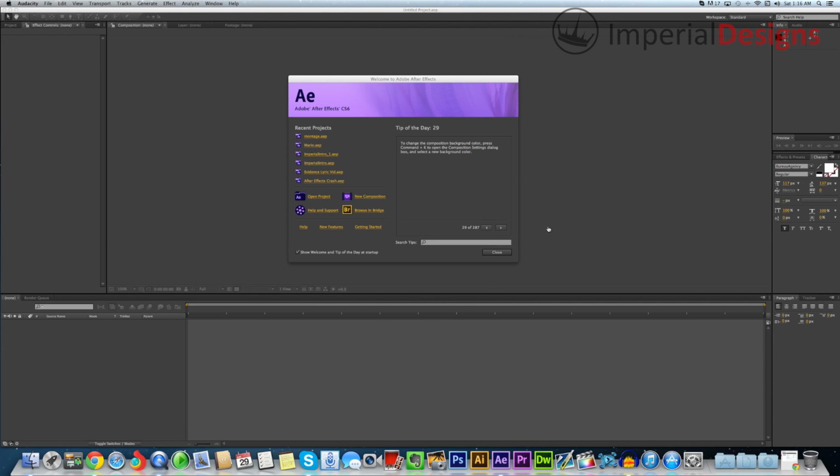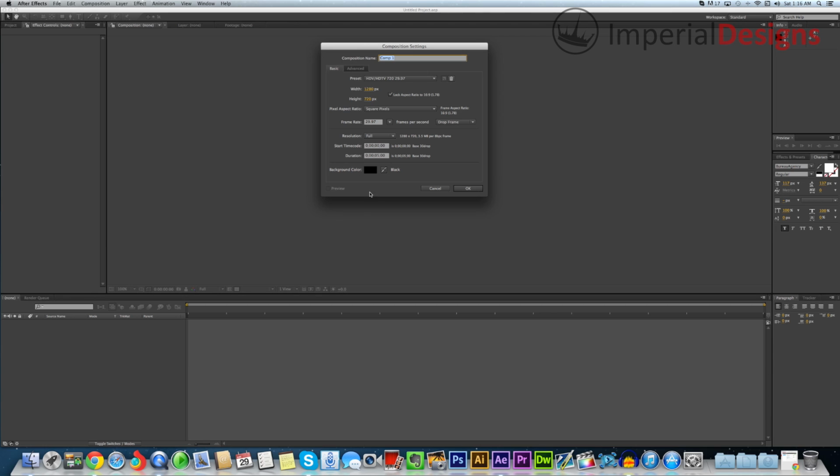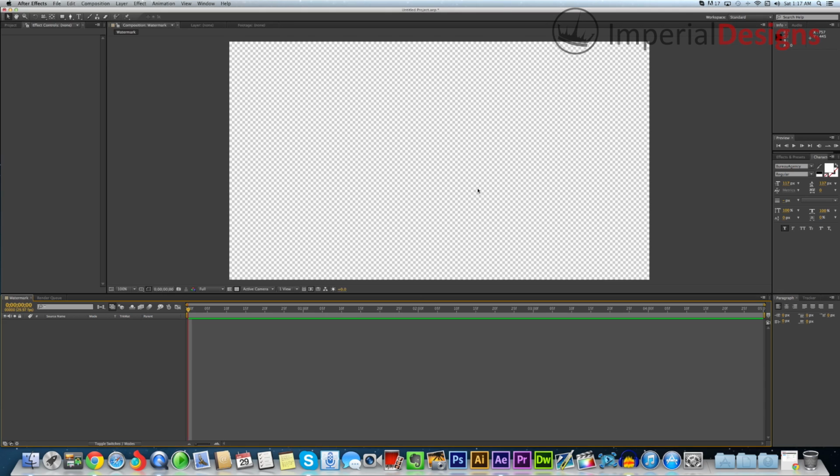You can see it's already started up here on my computer, and then click on New Composition. You're going to want it about 5 seconds, 720 by 1280. Make it look like this, name it Watermark, I guess, and then click OK.